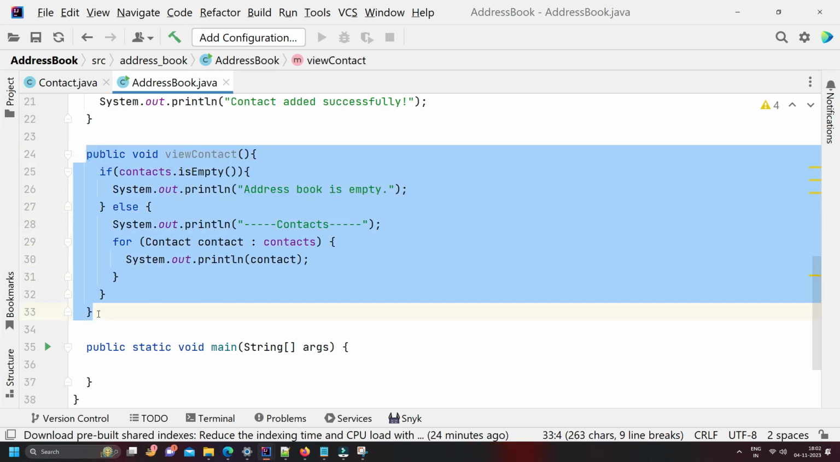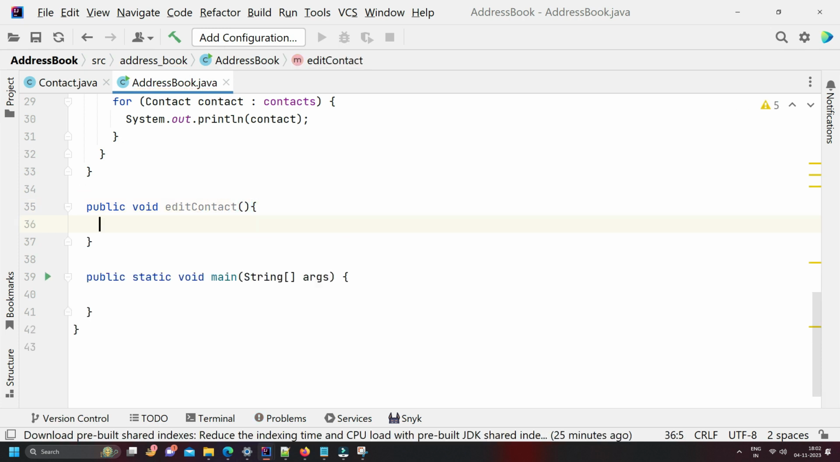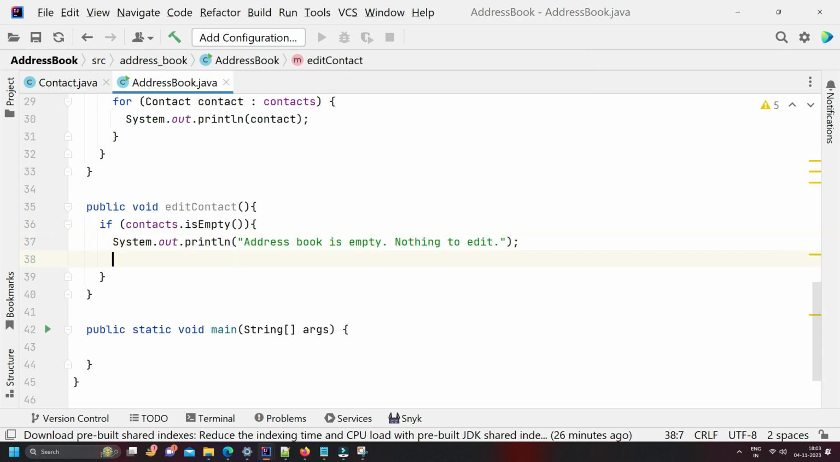Now we are going to write our edit contact method. All right, let us do it. Now imagine if there are no contacts and someone wants to edit it, we are going to print address book is empty, nothing to edit at that point of time. Okay, let us write it. Now we are going to return from the method, so that the below code that we are going to write further is not executed.